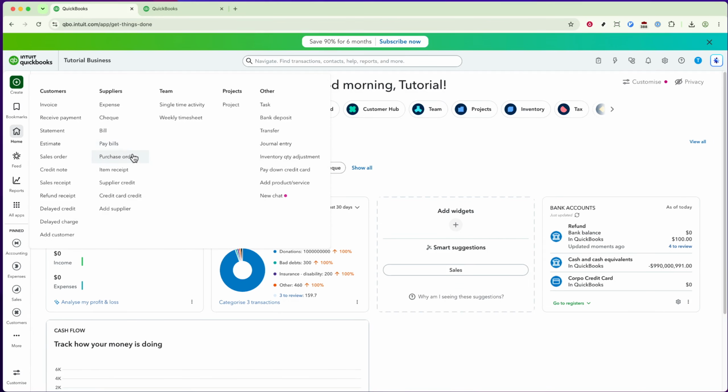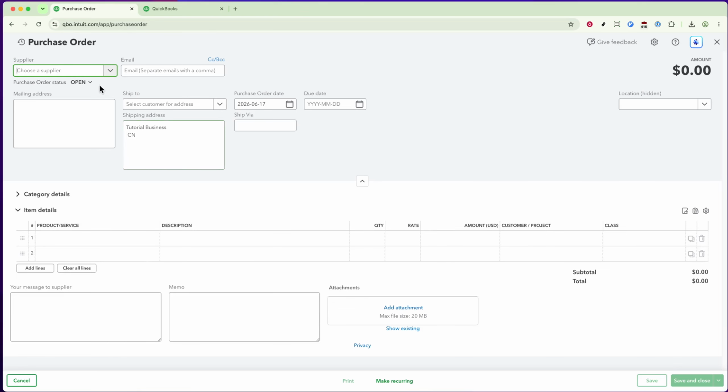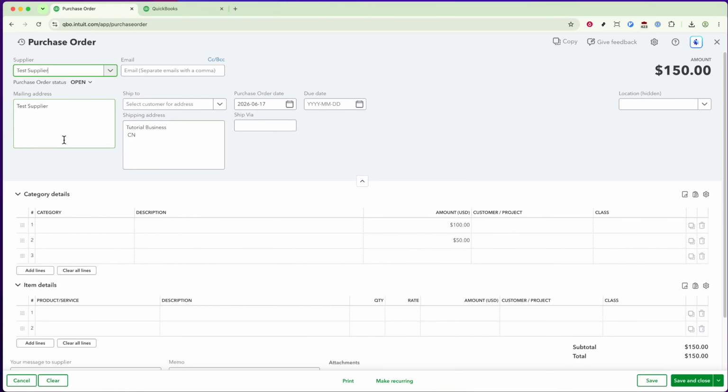Next, you'll need to specify the vendor you're placing the order with. Use the vendor field to search for and select the supplier from your existing list. If the supplier isn't already in your vendor list, no worries, you can create a new vendor right here. Simply follow the prompts to add their details, and they'll be saved for future use.